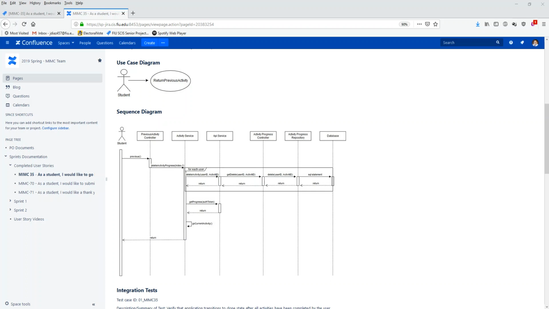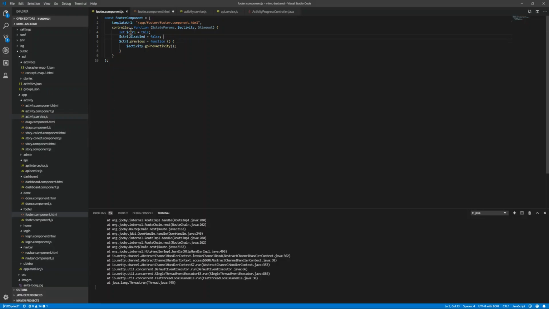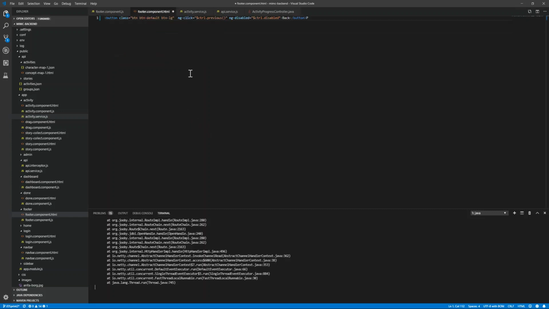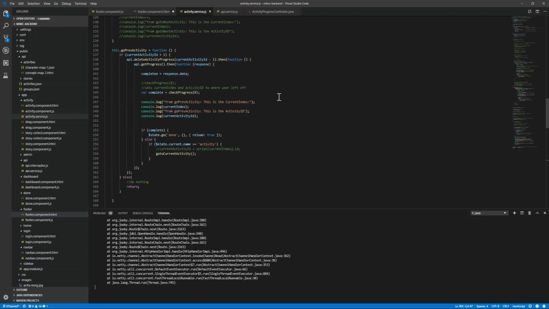For the code review, the back button was implemented as an AngularJS component. This is done so it can easily be reused throughout other components or pages. The HTML for this component is simply a back button that calls a function in the component. As mentioned in the activity diagram, the back previous activity component is eventually going to call the activity service. And this is the meat and potatoes of the application.